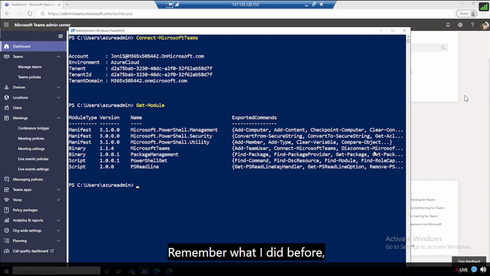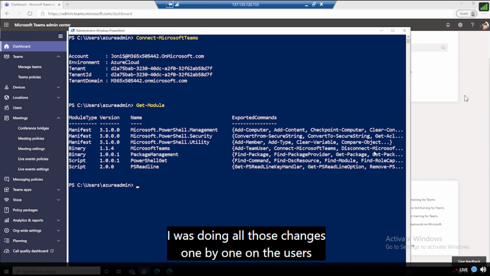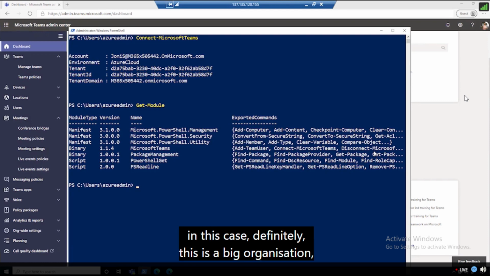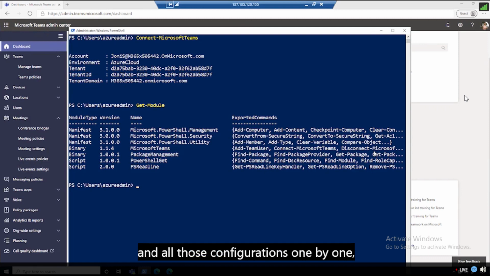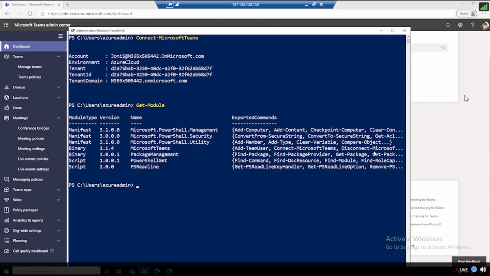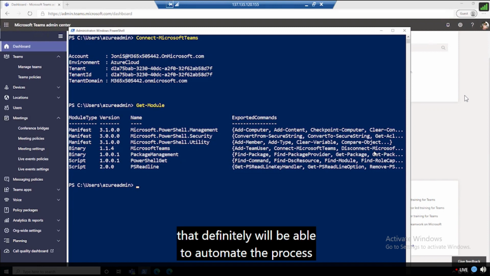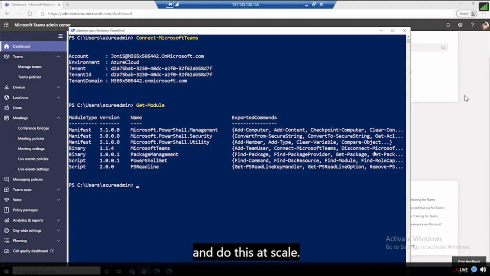And in this case, remember what I did before? I was doing all those changes one by one on the users. In this case, this is a big organization. Definitely not a good idea to check all those license settings and all those configurations one by one. So you can create scripts that will help you to automate the process and do this at scale.